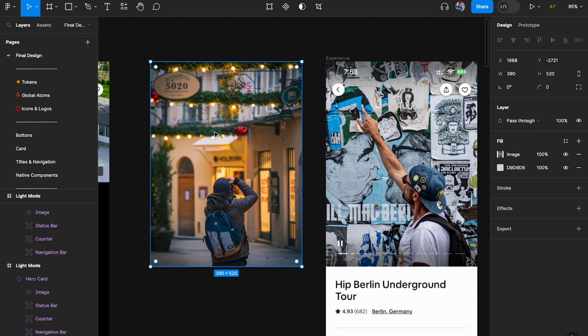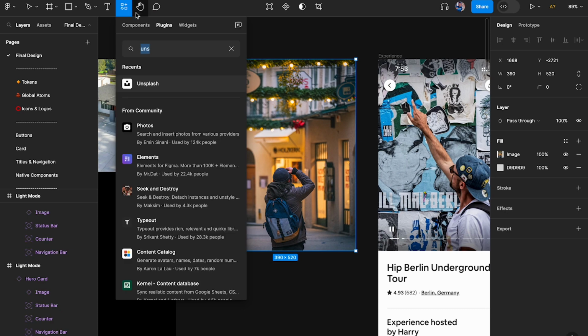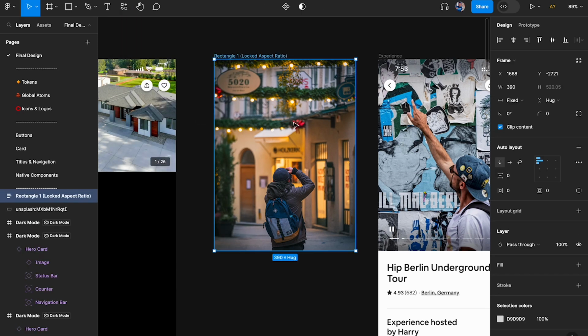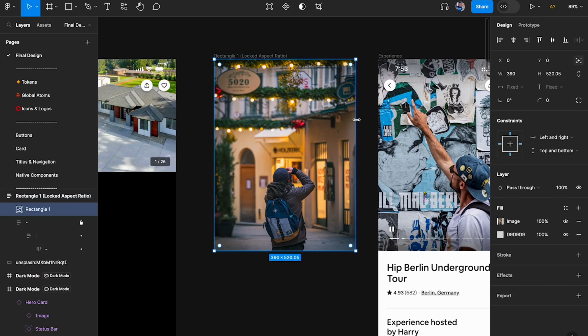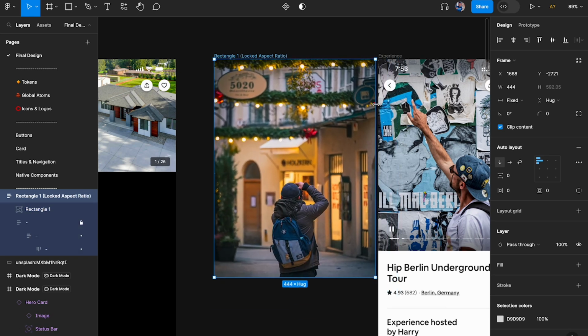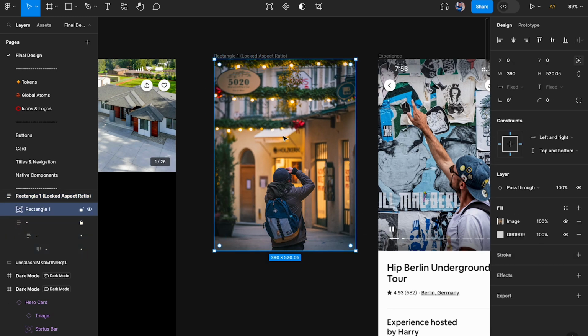Now, of course, we want to go ahead and make sure we maintain that aspect ratio. So let's apply that plugin. So now come here to plugins. I'm going to cancel all of this. We're going to turn on lock aspect ratio and run that. And now, as you can see, it works. Oh, I think I have to select the main frame, and it works perfectly. Amazing.